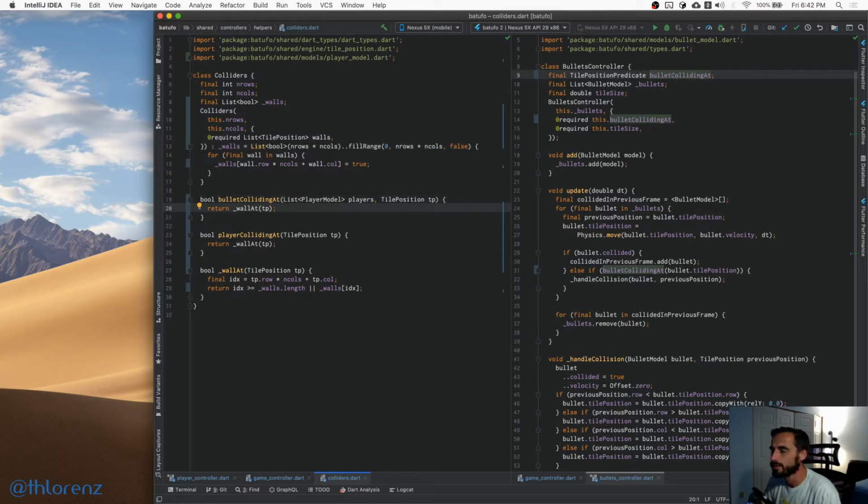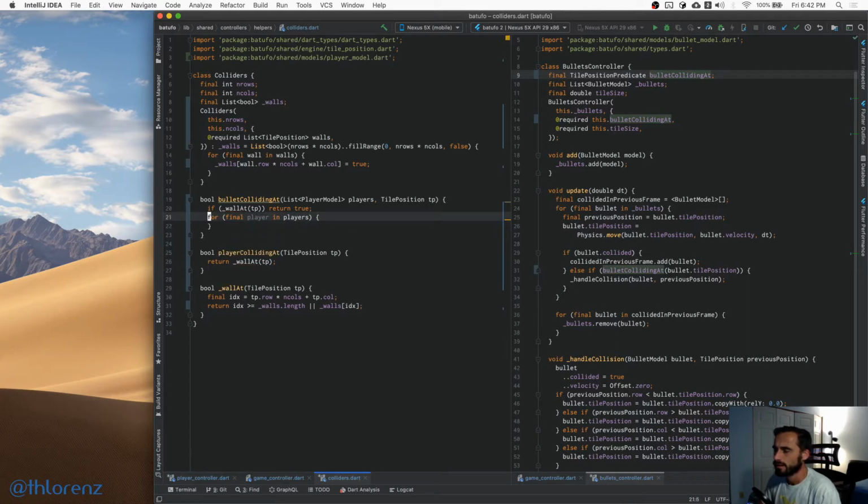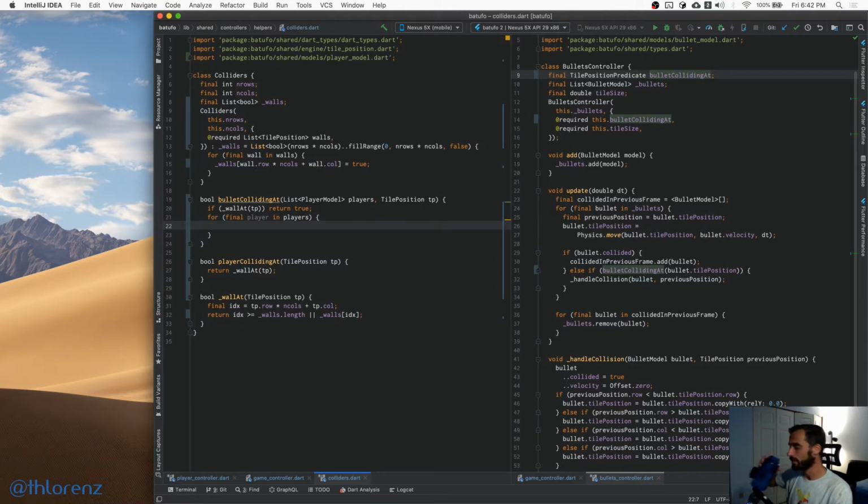So if there's a wall, right? If there's a wall at this, return true, right? So that's the early out. So we hit a wall. Okay, fine. Now, if there's a player, right, we basically need to iterate through the players as they currently are. And then we basically need to determine if we hit one. So what we can do is we can go to all the players. All right, so and then we can determine when is a player hit by a bullet.